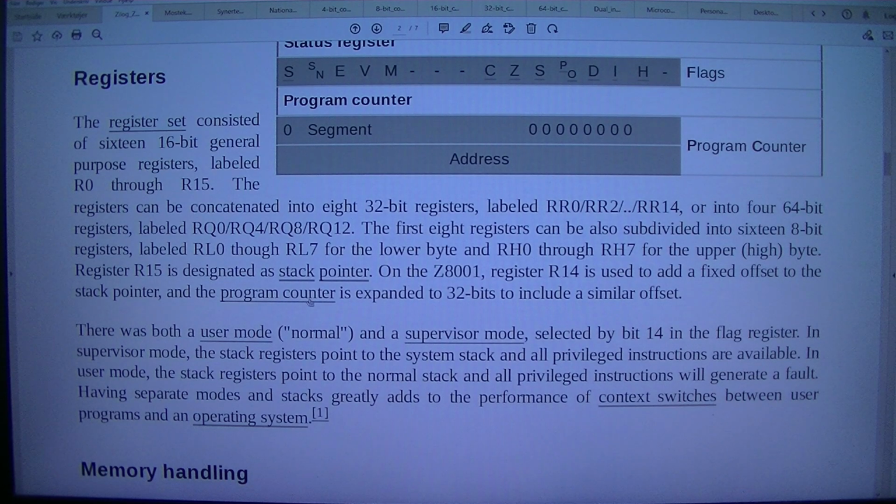Register R15 is designated as stack pointer. On the Z8001, register R14 is used to add a fixed offset to the stack pointer, and the program counter is expanded to 32 bits to include a similar offset.